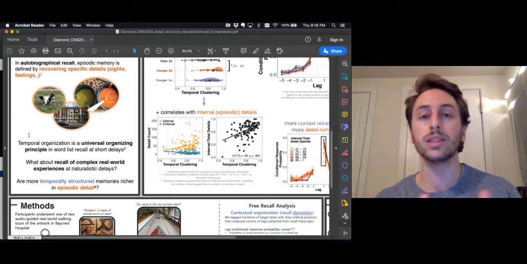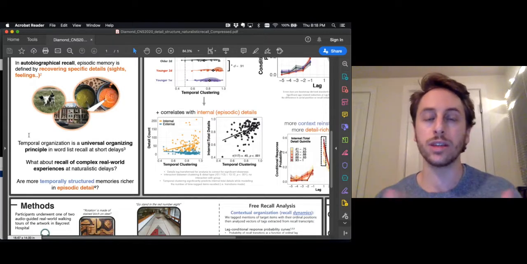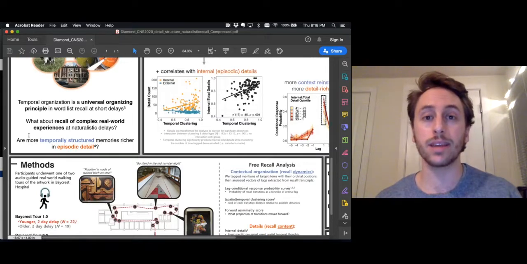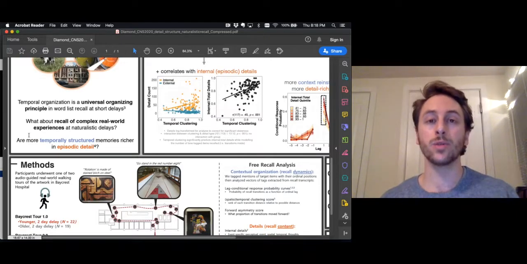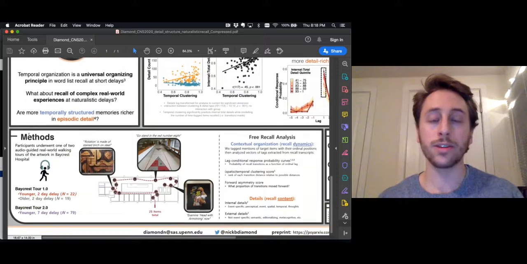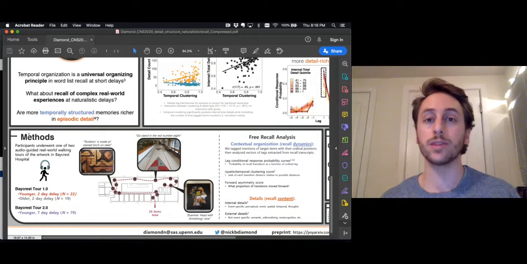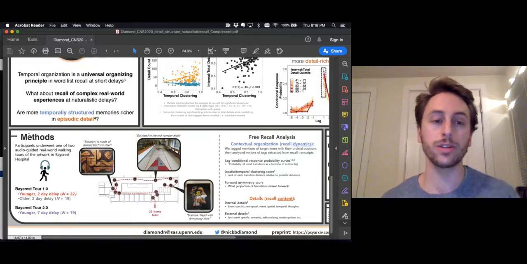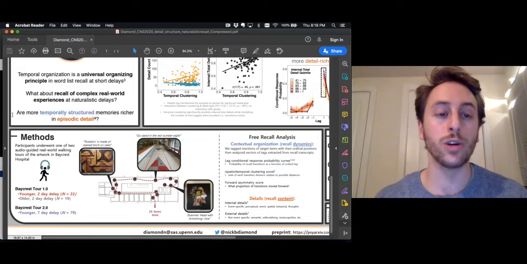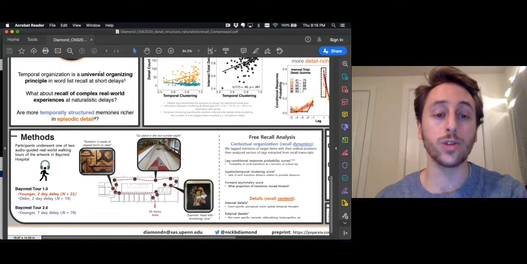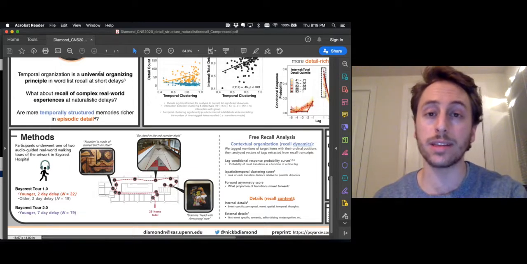So I wanted to bring these two approaches and these two measures together and look at dynamics and details in single real-world memories. I wanted to ask if both of these aspects of memory decline in older age, as has been found in separate literatures. And I wanted to ask the more interesting question, I think: are more temporally structured memories richer in episodic detail?